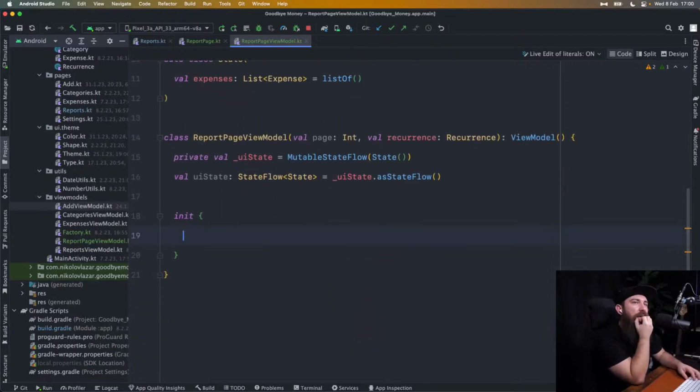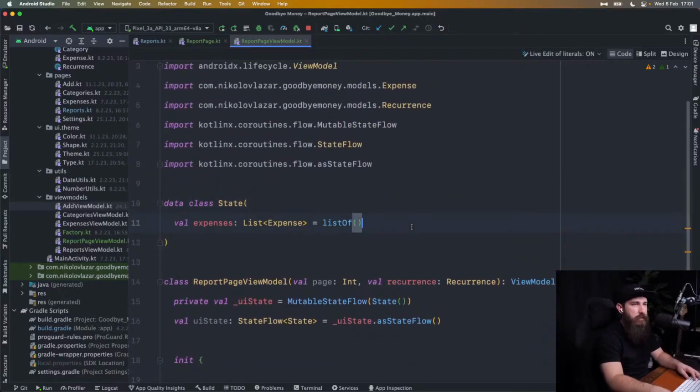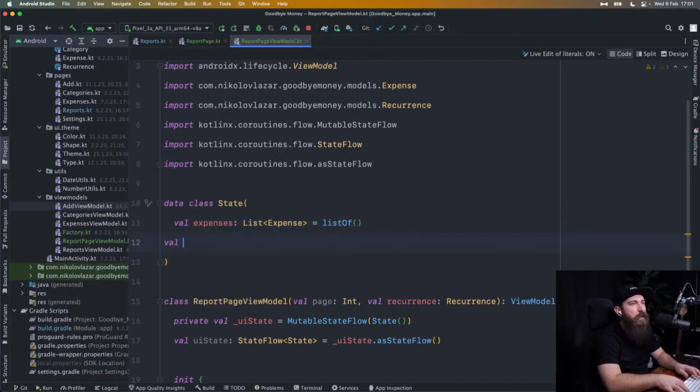Okay, let's see. We'll do some math here. We got the page, we got the recurrence. If the page is equal to 0, it's today, or not today, but like this week or this month or this year. And then we have the recurrence. If the page is 1, it's like last week or last month. But we basically need to end up with a date range from and to, or like start and end. That's what we need, and we need to also put that into the data class. So aside from the list of expenses, we also need the range, the date range.